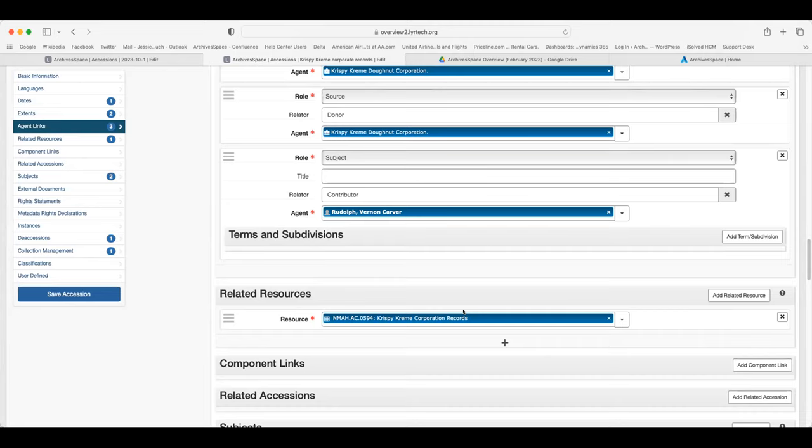In a workflow, in a perfect environment, which does not exist, but in the perfect environment, you would get a new collection in, you would create an accession record, and then you would process the collection and create a resource record. So by looking at this, we can assume that that process probably happened in close to the correct order. And there is a resource record already tied to this accession record.